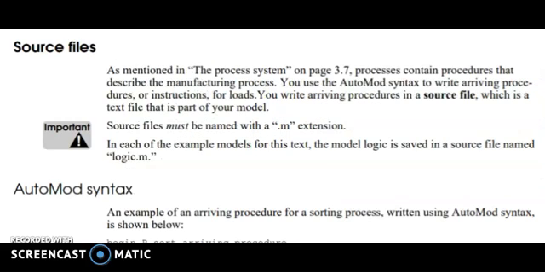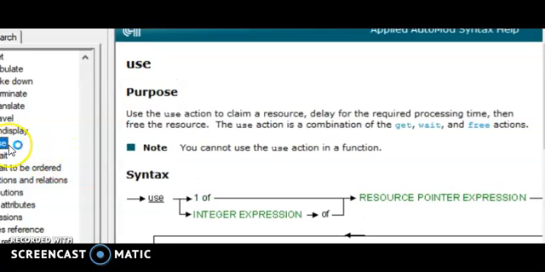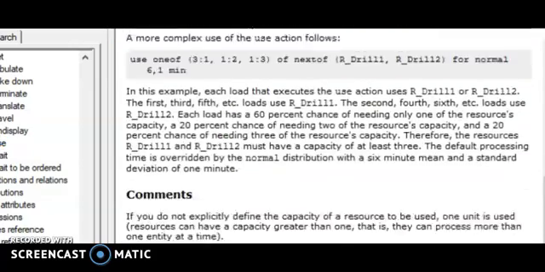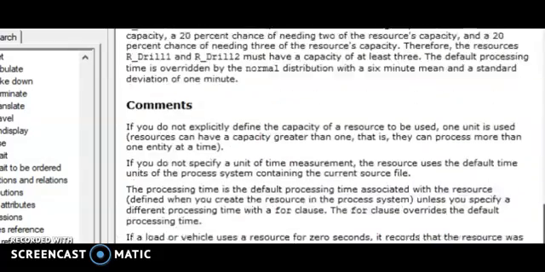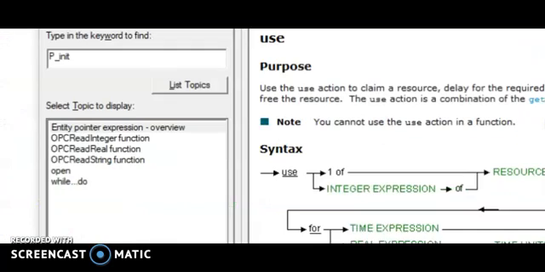What is the correct extension of an AutoMod source file? Source files must be named with a .m extension. The next question is, how many examples of the use action are provided in AutoMod syntax help? So upon clicking use and scrolling down, there are two examples of the use action provided in the syntax help. Is P underscore initialize a word that is reserved syntax in the AutoMod language? No.